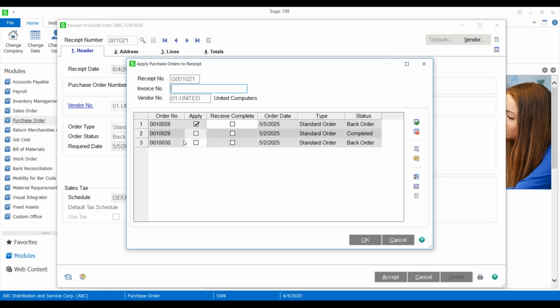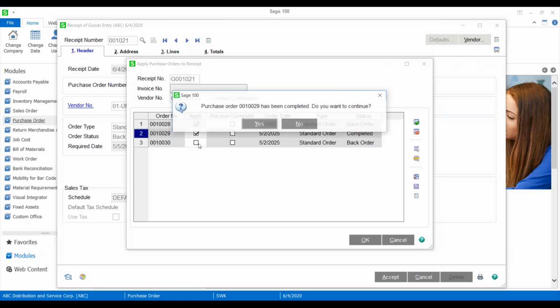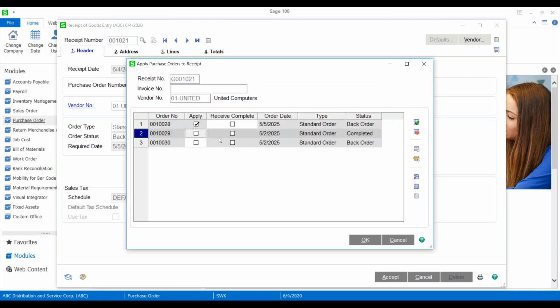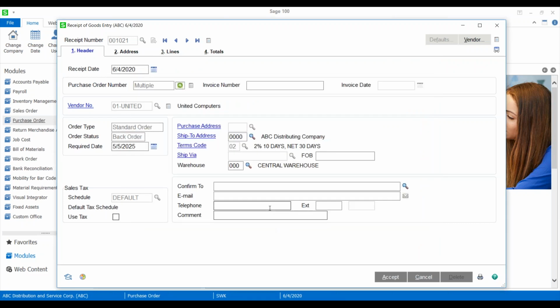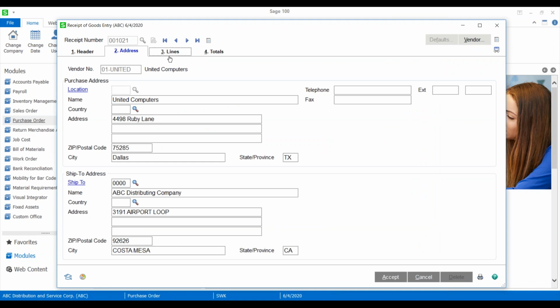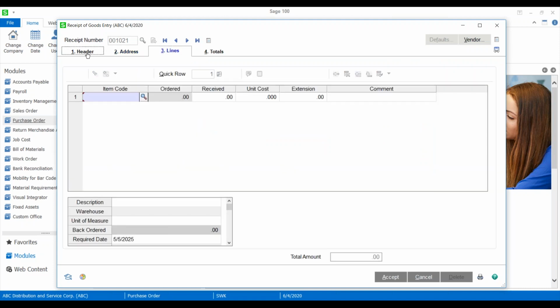So from here, I can select which purchase order I want to apply to this receipt. So I'm going to say no to that one because that's completed, but I'm going to check the other one because I'd like to receive that with this one as well. I'm going to say okay to that, and I'm going to go to my lines tab.